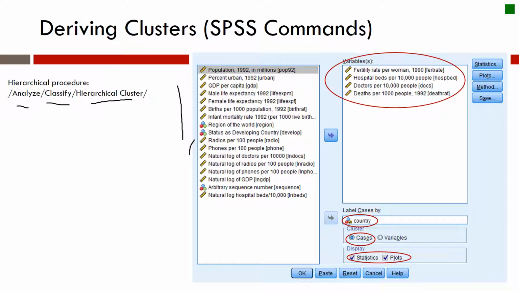So what I did here was I just brought over four different variables that I wanted to see if we could create some clusters associated with. So simply bring those over. Under Label Cases By, we have our countries that are in a nominal variable. So this is the list of countries that are available in the data set. So I have those labels. I want to cluster by cases.